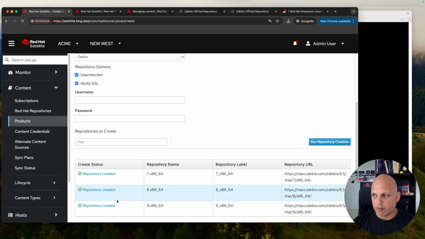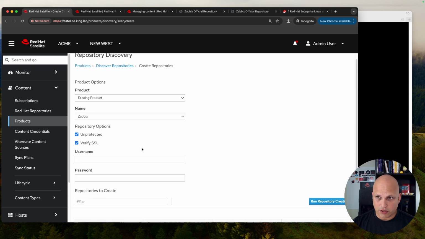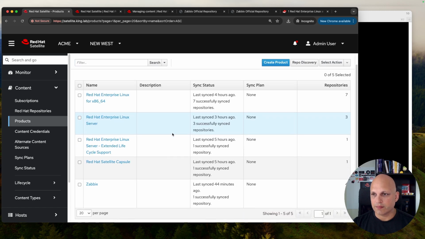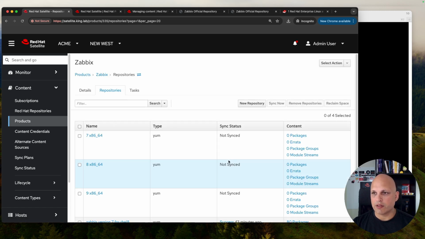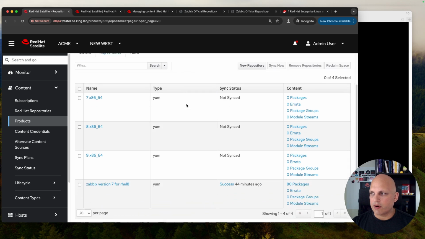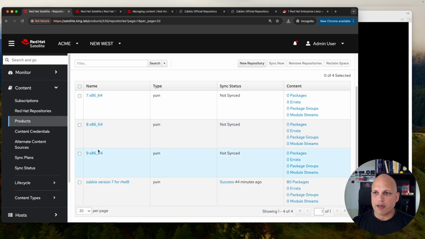Okay, we have now the repositories. We can click over here just to open the repositories, or we can click on product, Zabbix. This is the product. And again, if you remember, we are using this GPG key, so no need to add an additional GPG key to those repos because that will be inherited from this specific product, okay? We have the repositories for 7, 8, and 9.